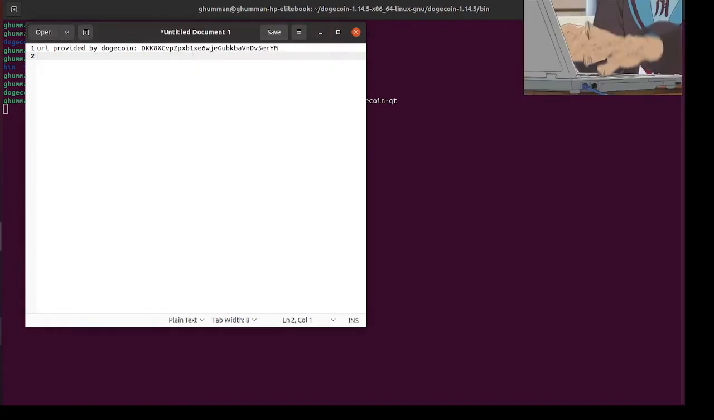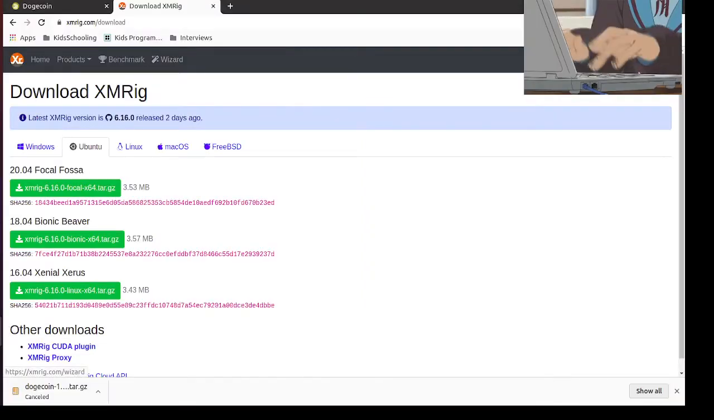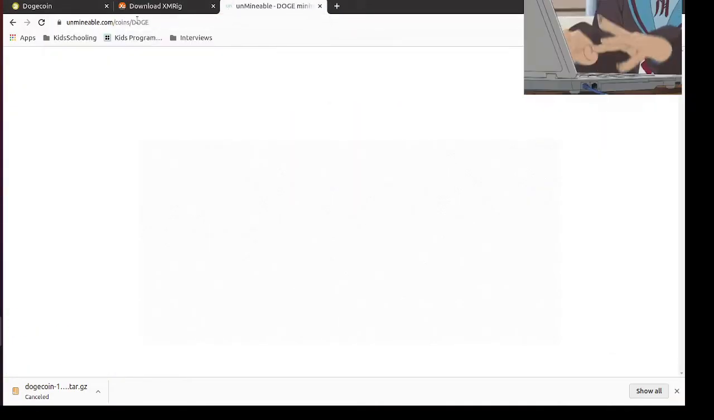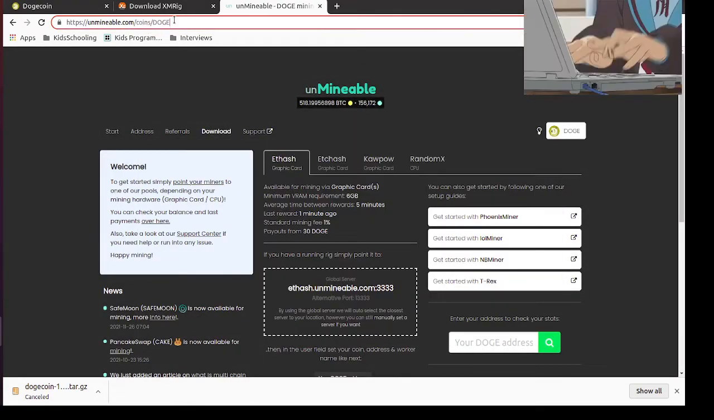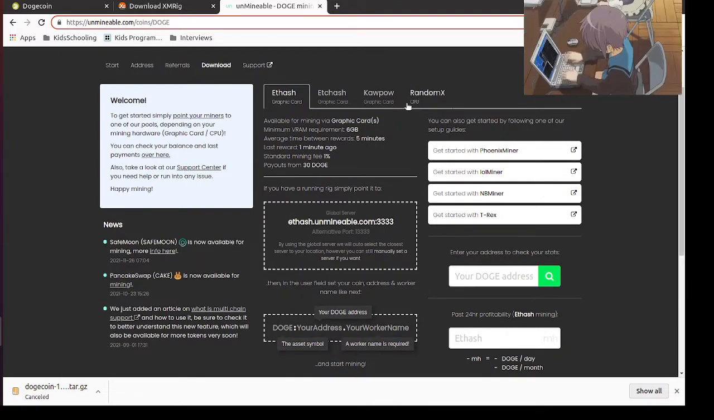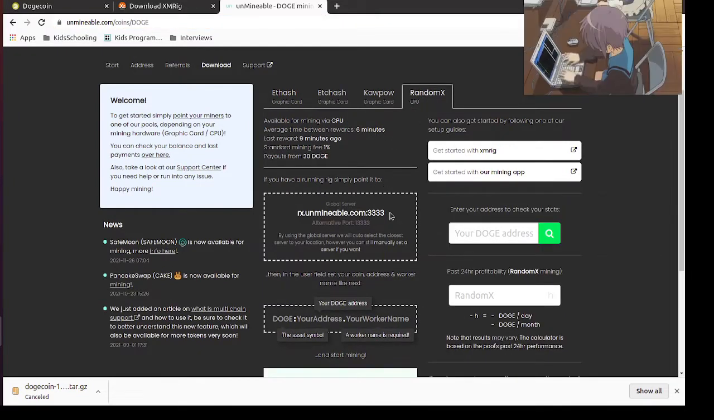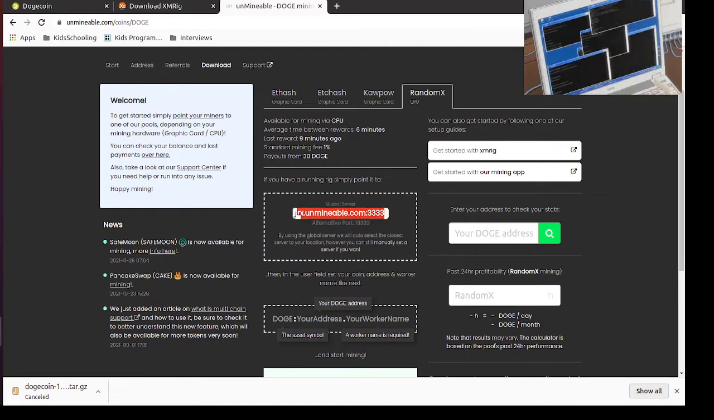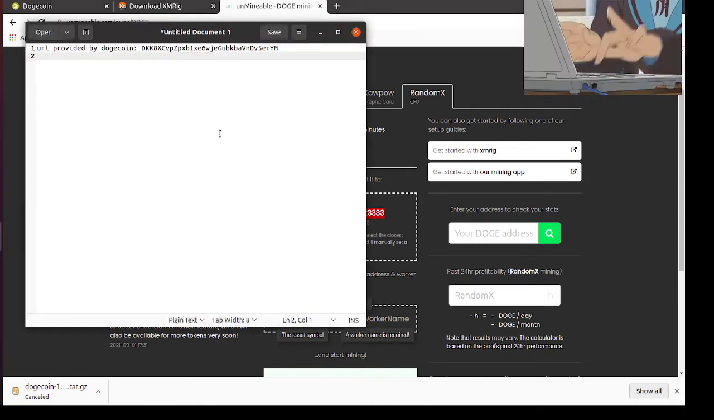Okay, the second thing we're going to need is we have to go to a website called Unmineable, and then you have to go to the coins and the Dogecoin. Because we're gonna be using Ubuntu with the CPU, we're gonna be using a global server, and then we're going to copy that information. We are actually using a pool in order to mine. We definitely need a pool in order to mine, and then the coins are just distributed among all the users which are using the same server. So the pool we have is this one. So we just copied the two things.